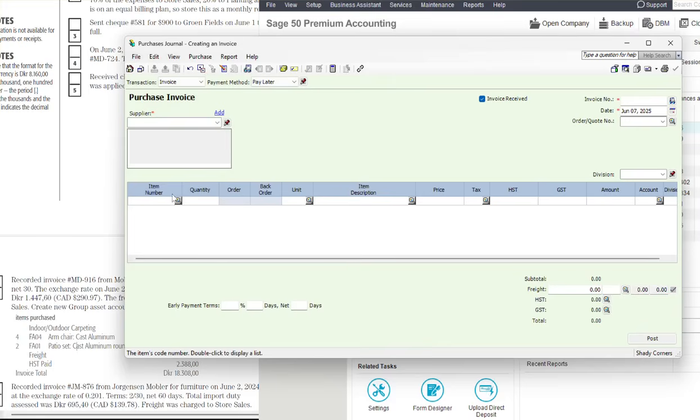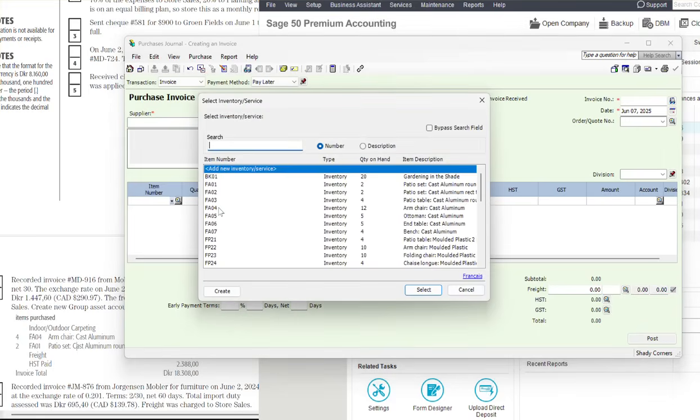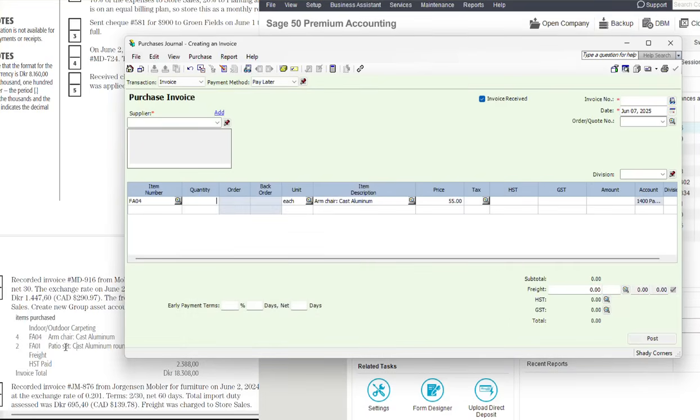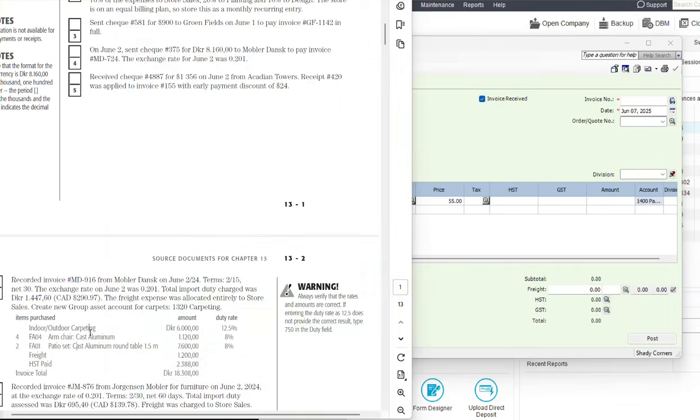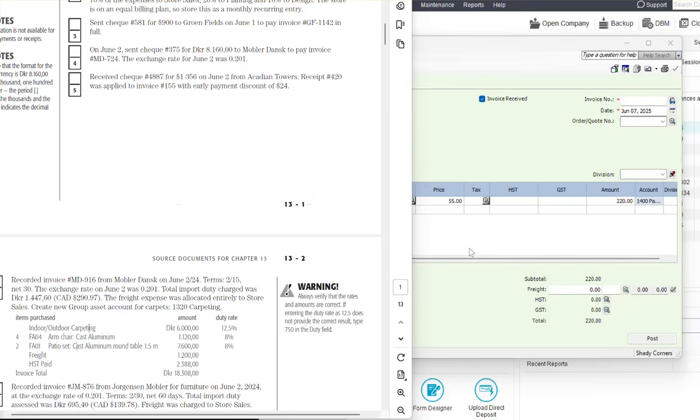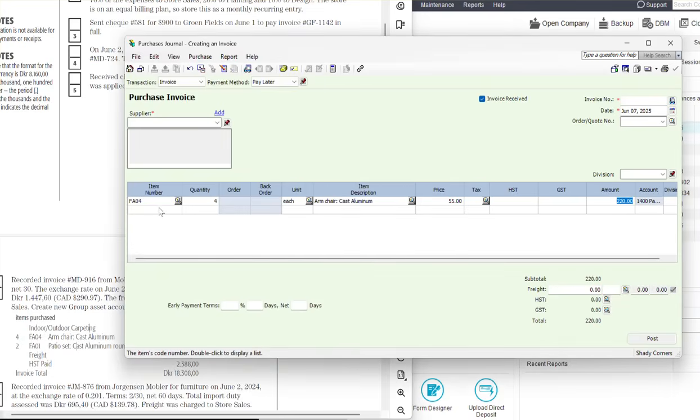Could be maybe part of my inventory. Let's see if I could do part of my inventory. My F04, let's do that. I know I got an armchair and we are getting 4. I think it's part of my inventory, so that's why it's not letting us do that. 4 chairs, and the price will be for 4 chairs. I'm just going to put it in here.